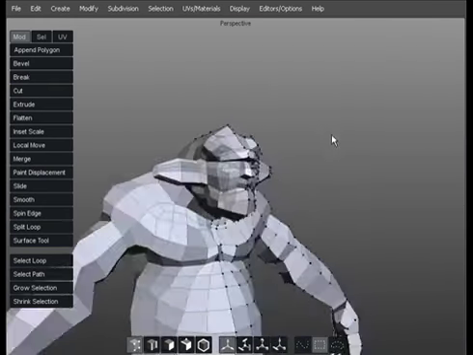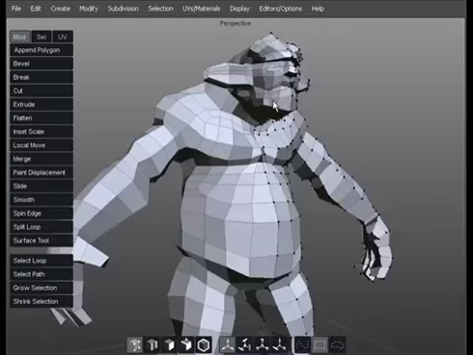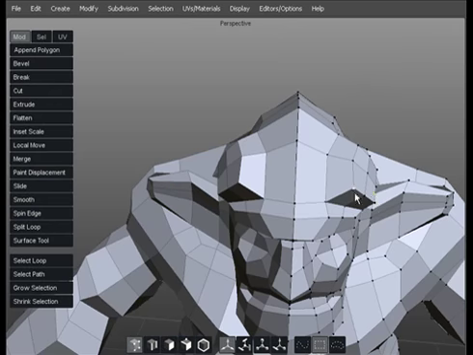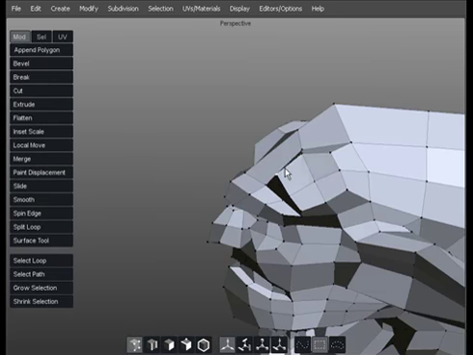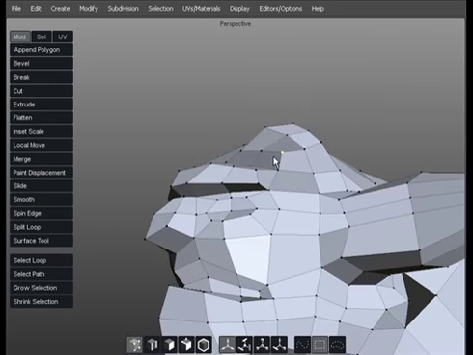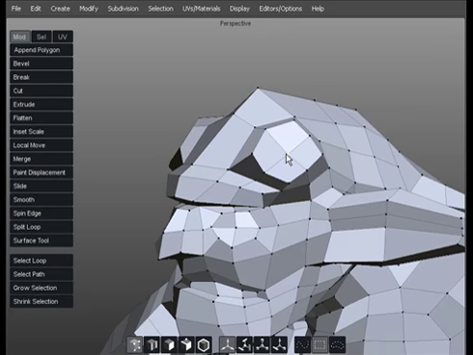That's working fine for me. You can see now, looking back a little bit, we're getting the shape that we want, the Minotaur. Now, just to help the shape along a little bit, I'm going to start doing some of the extruding on the horn area. You can see how much tweaking I'm doing.